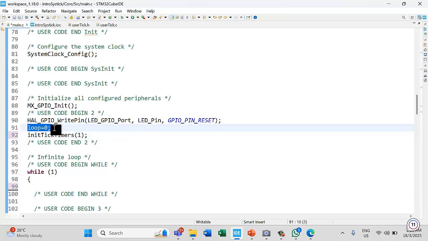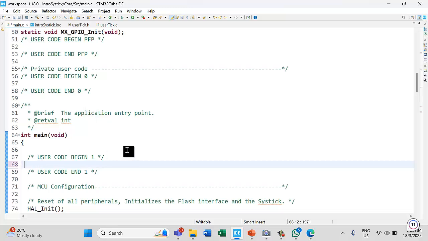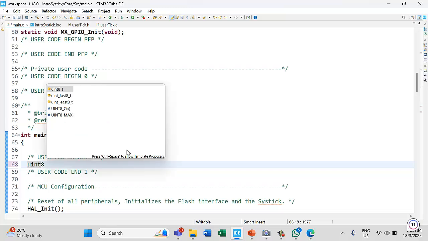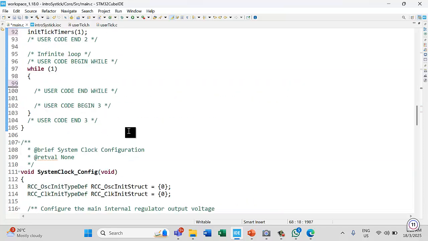You need to init it. Then copy this one just like before. Copy it and place it here. As I told you, I'm going to use uint8 because the range of that loop is from 0 up to 1. That can be handled by uint8_t. Control V. Right, then we have it already.